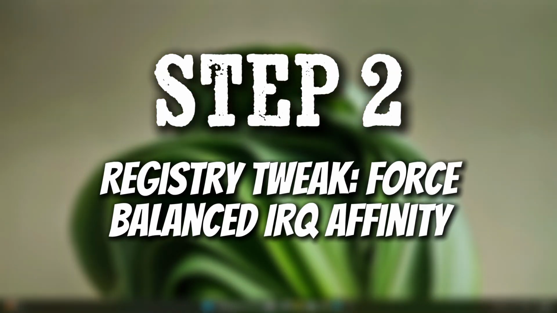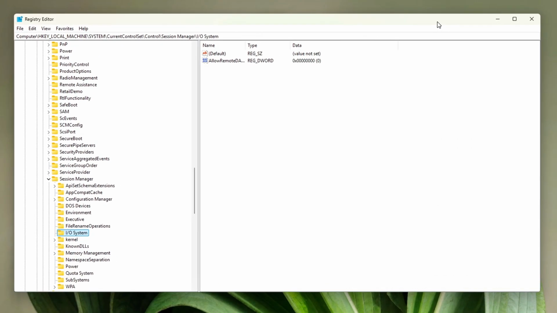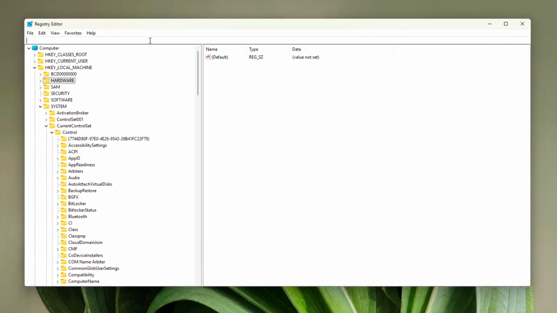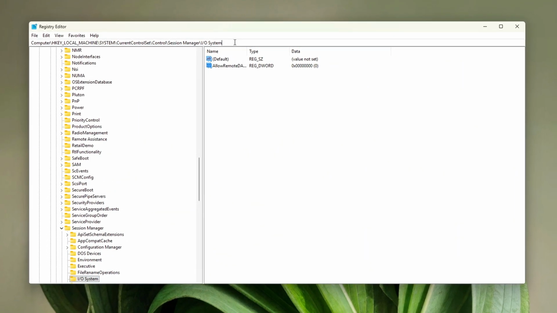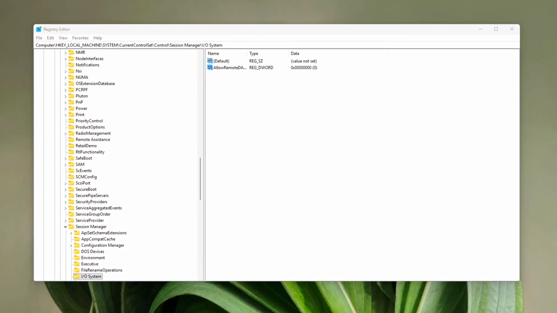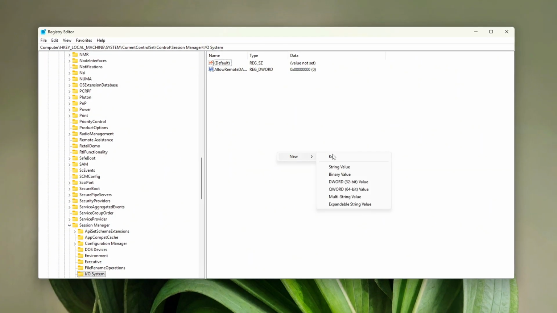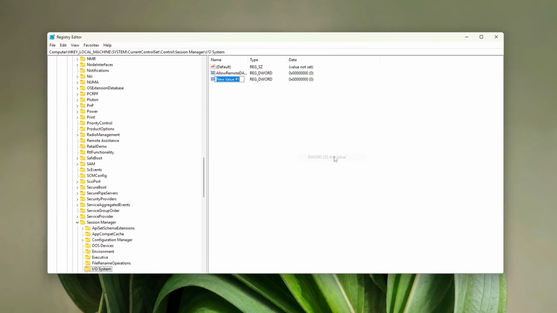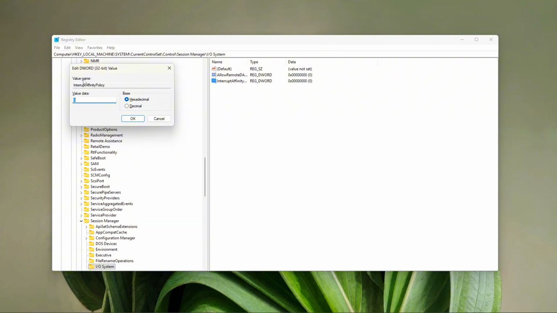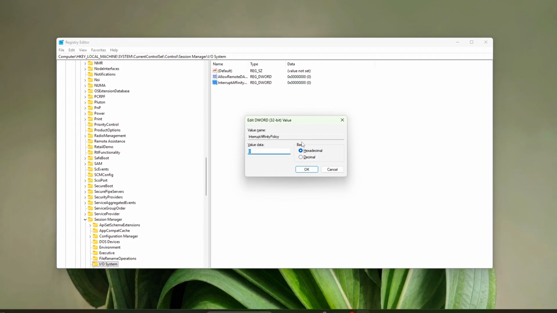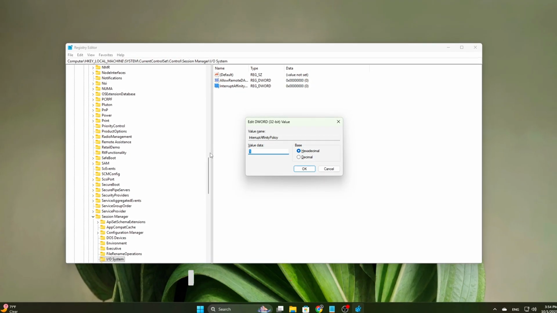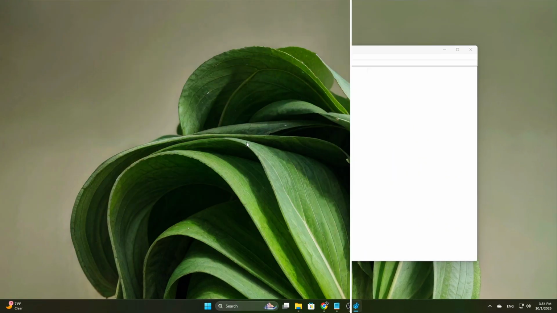Step 2. Registry tweak: force balanced IRQ affinity. Even when you enable MSI mode, Windows doesn't always distribute interrupts evenly across all CPU cores. In some cases, one core may become overloaded with interrupts, while other cores remain idle or underutilized. This issue is known as IRQ imbalance and can lead to performance bottlenecks, especially in systems with high-demand devices like GPUs or network cards. To fix this, you can manually adjust the interrupt affinity settings through the Windows registry to ensure better distribution across all available CPU cores. Here's how you can do it.